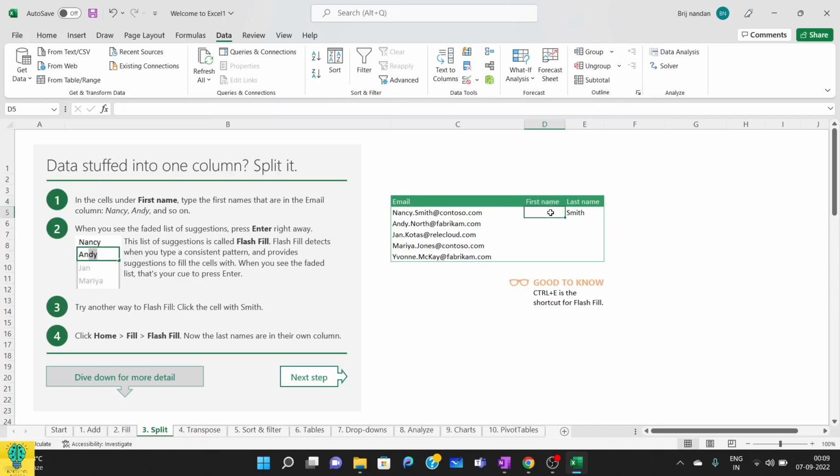First of all, Excel is very good at understanding patterns. Once I have written here the first name Nancy and the last name Smith, now in the second row, as soon as I start typing A for Andy, I'll start getting suggestions. It is following the pattern: whatever the first name is, it is taking all the characters just before the full stop sign. I am okay with Andy, I press Enter, and you see it gets automatically filled.